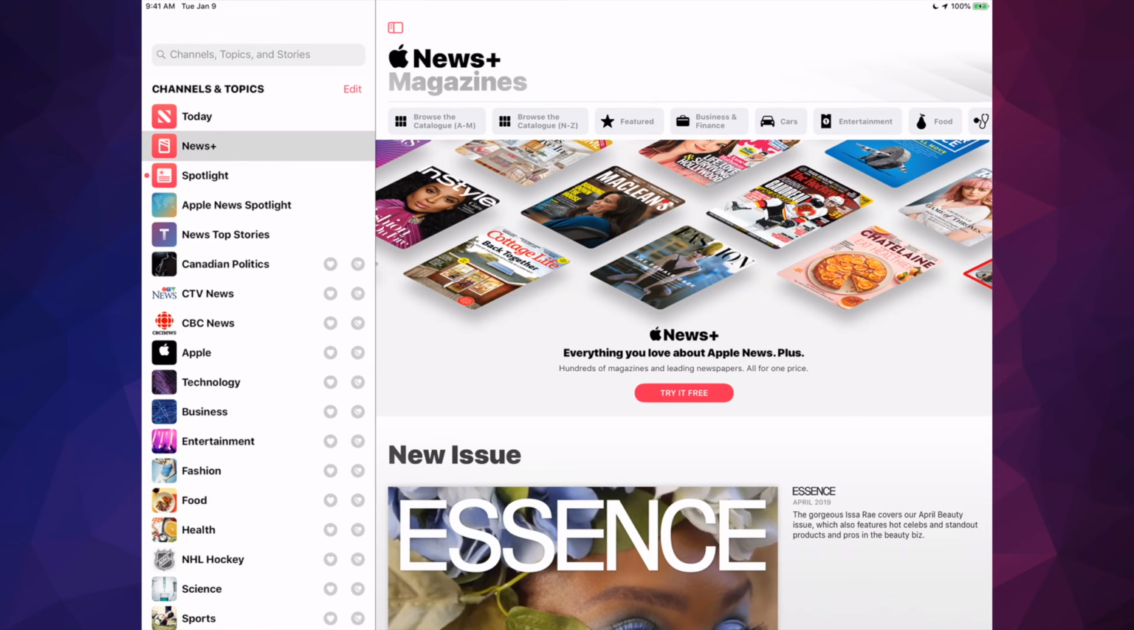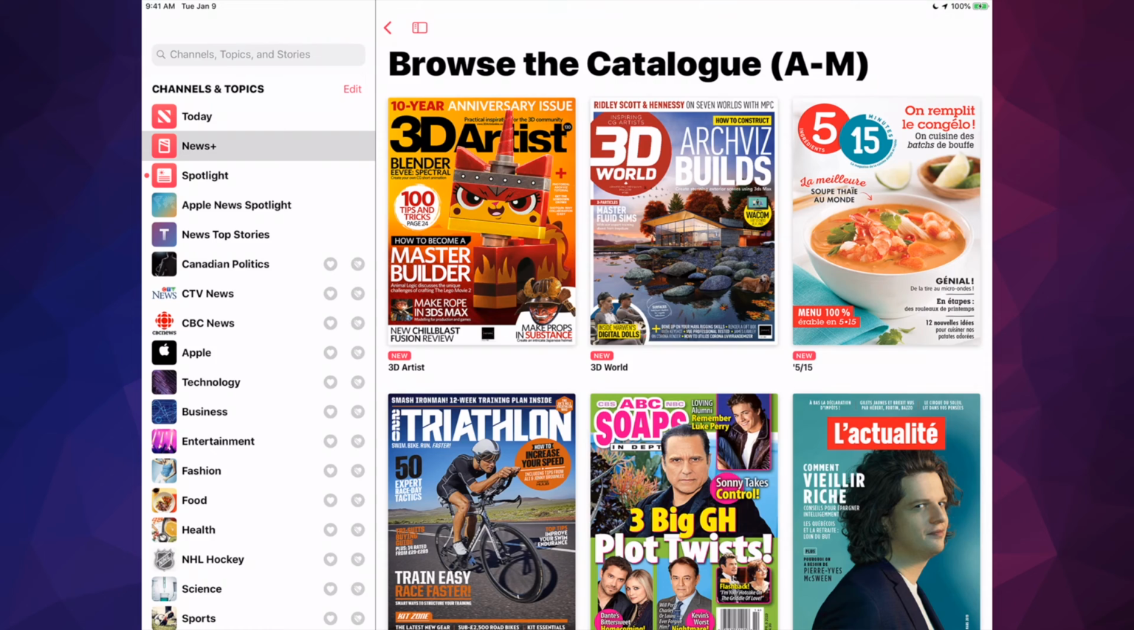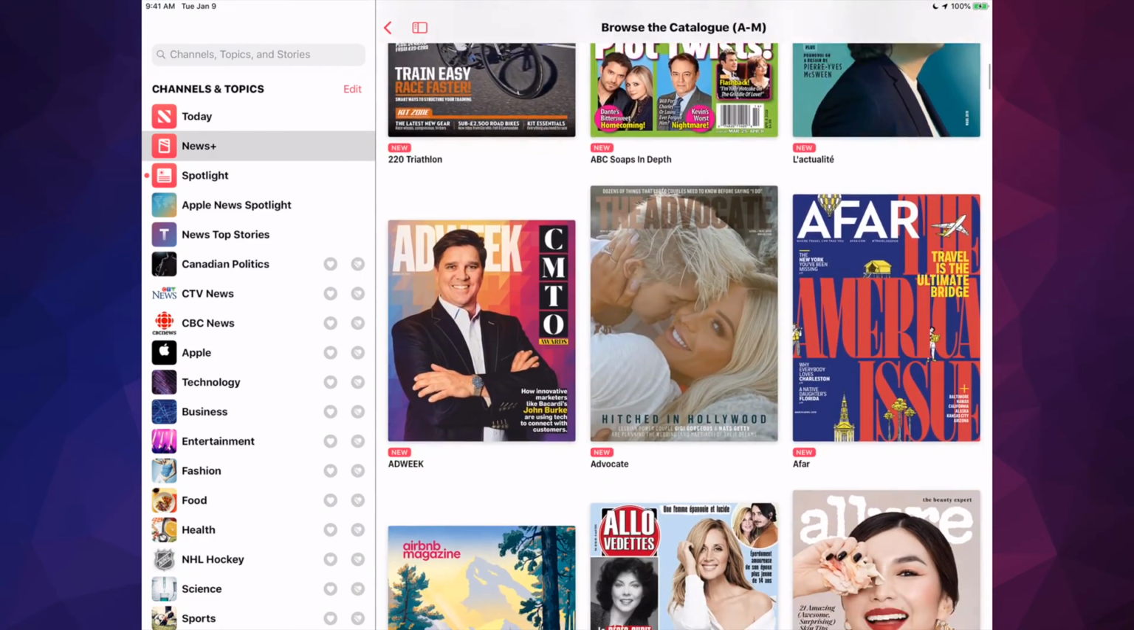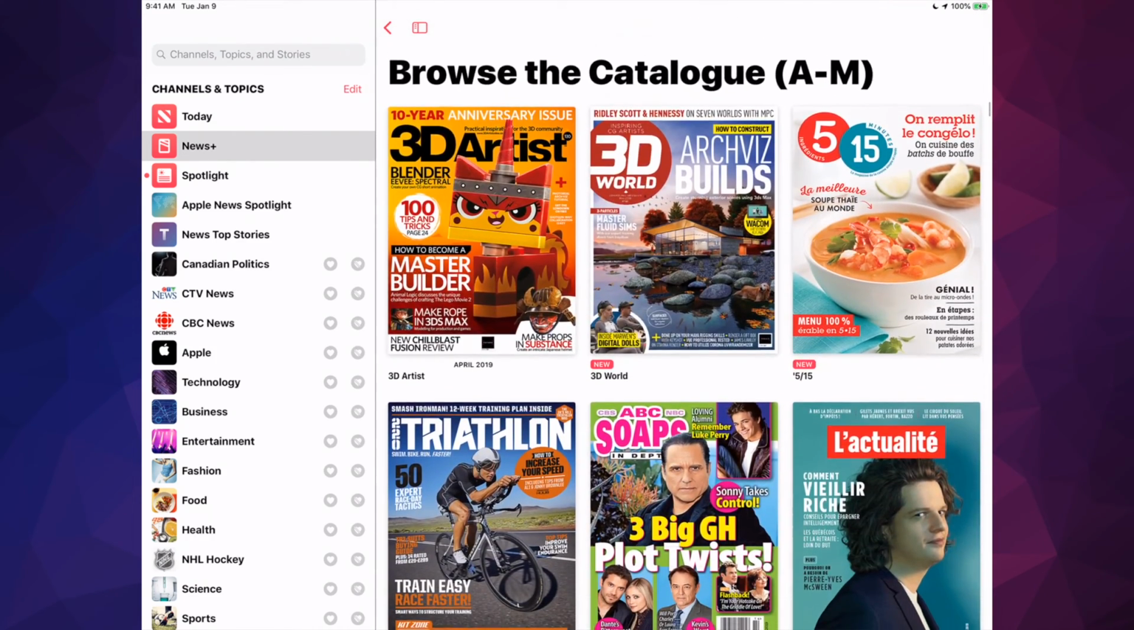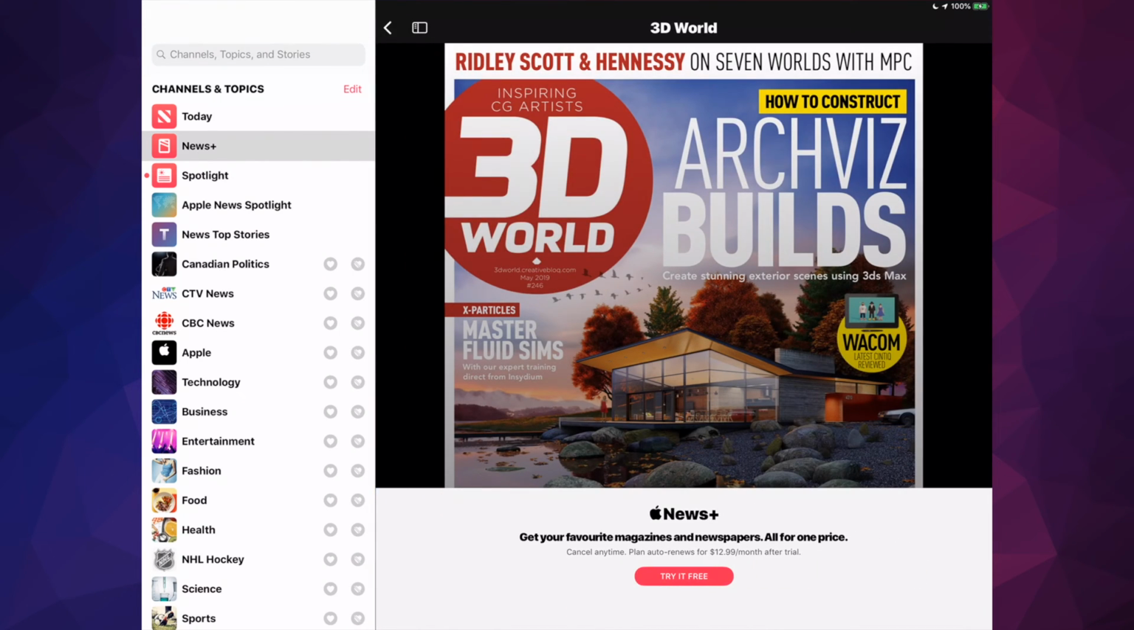Right here, one of the first options you can click on, on the top left-hand side, is browse the catalog. So let's just tap right there. And we're going to see all this. If I tap on any one of these magazines, I won't be able to read them because all they're going to do is pop up like so. Hold on, let me just tap on this one. I'm going to have to press try it for free right now. It tells me it's $12.99. That's because it's calculating in Canadian dollars. For US, it's $9.99. And yes, it will give you a free trial at first.